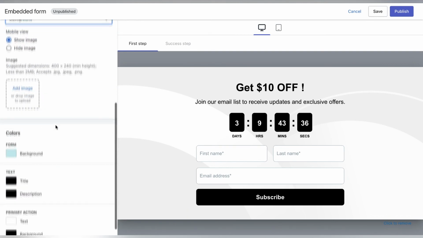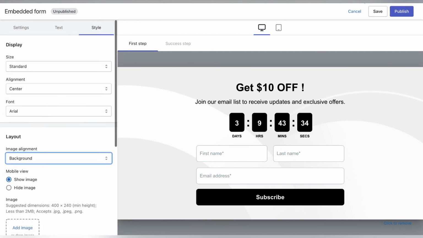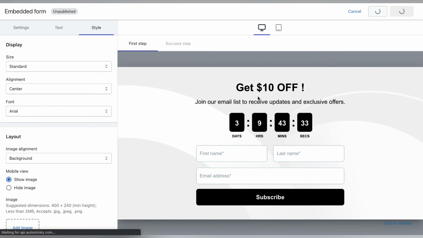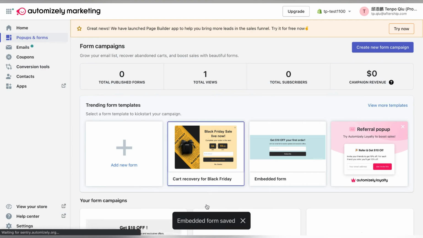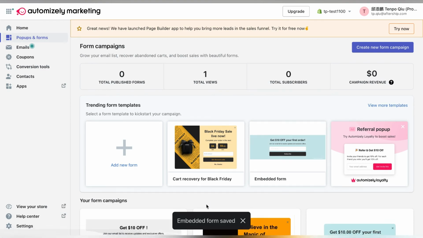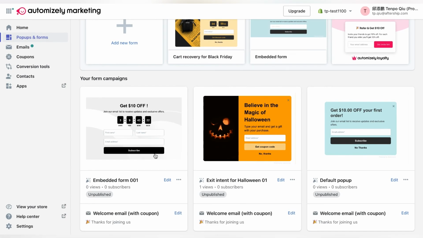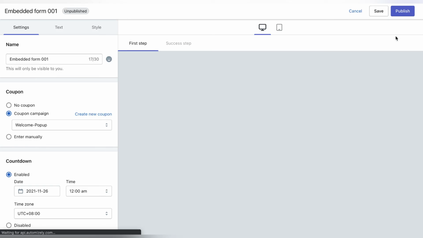So go ahead and change the button and everything else here until it looks perfect for your brand and your business. And once you're done, just click on the save button to make sure you don't lose any progress. Awesome. So the embedded form has been saved successfully. And as you can see, all your forms are in your form campaign section. This is the recent one we were working on. So let's go ahead and click on it.